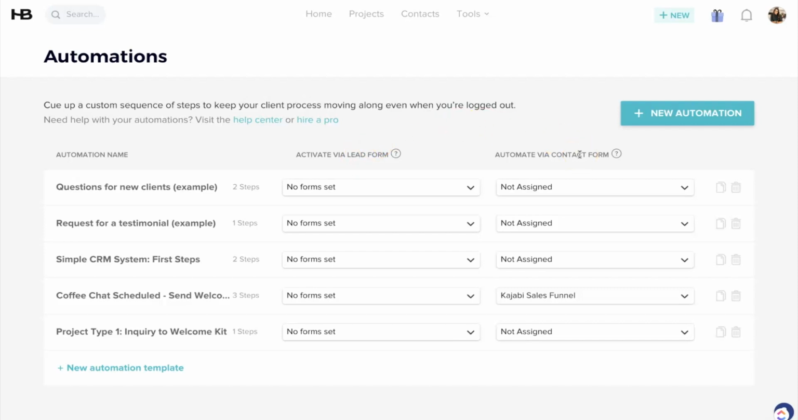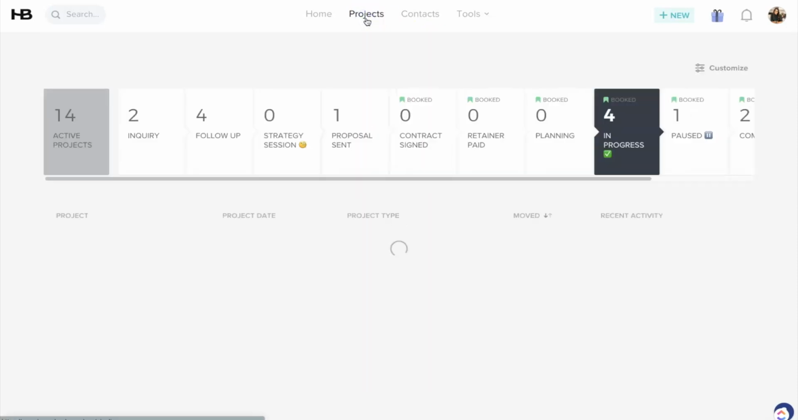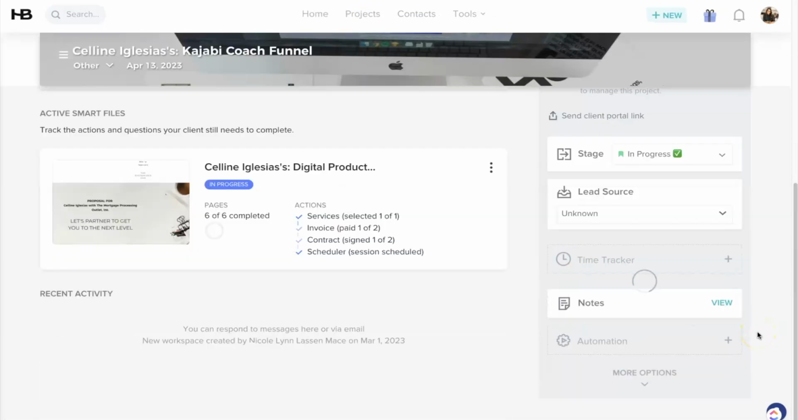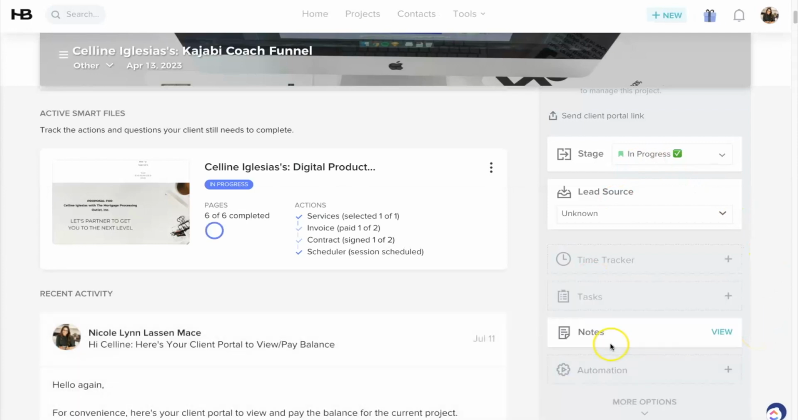one activation point. The second activation point is within a specific project. So if I go inside of a client project, on the right-hand side of a project, there is a section for automations.